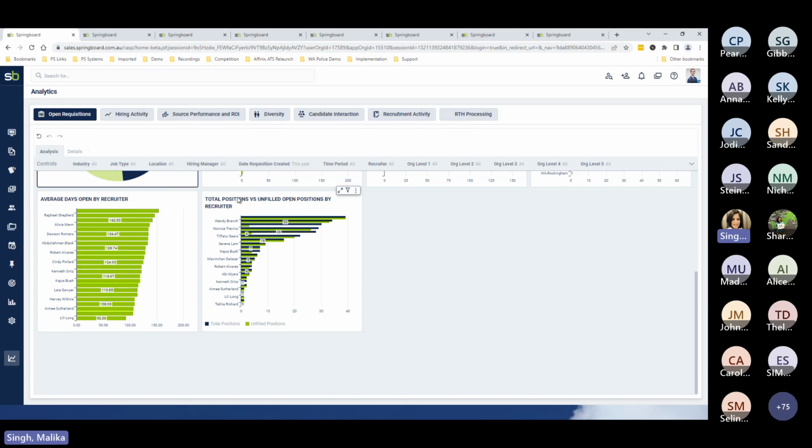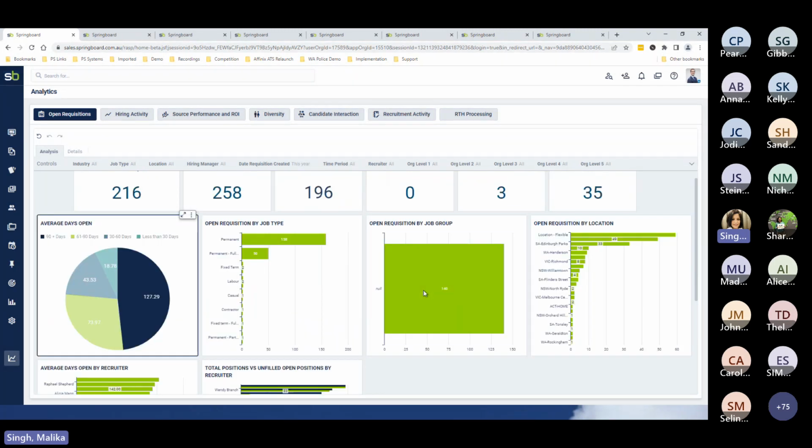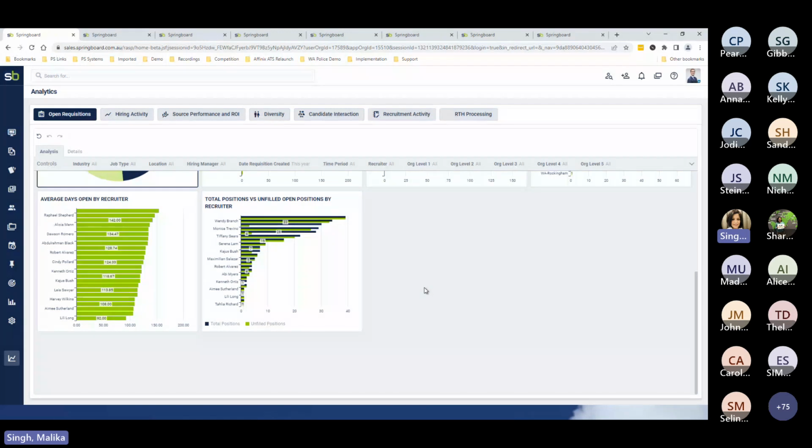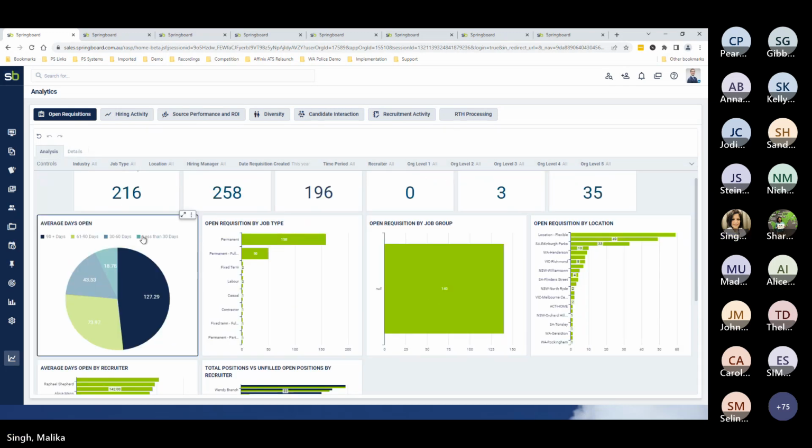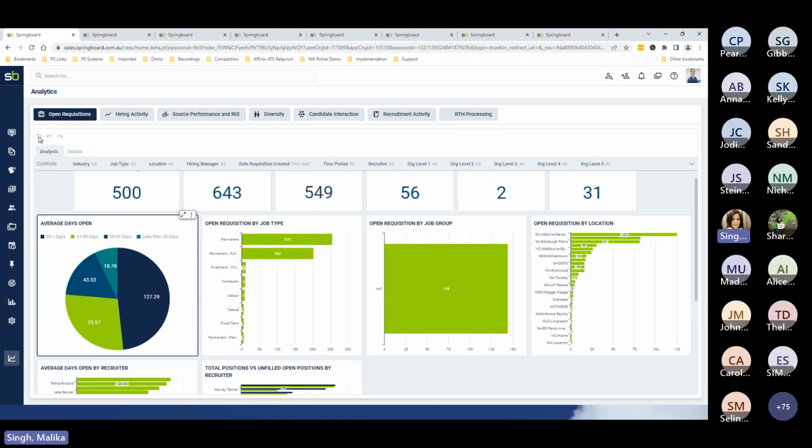And then we have tried to combine two key metrics. What are the total positions versus unfilled positions open by recruiter? This really helps you to not just mark the performance within the team, but also understand areas of bottleneck or struggle, which you can work with your team on and distribute the requisitions accordingly. At any time, you can reset your dashboard by the click of this button, and it will bring up the core data.